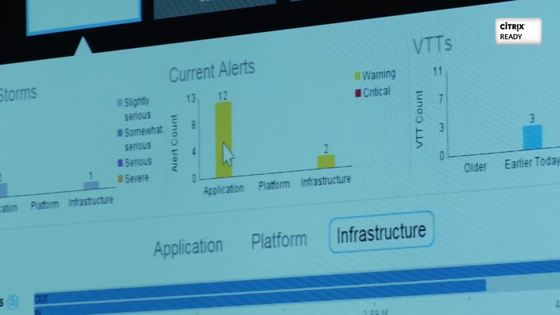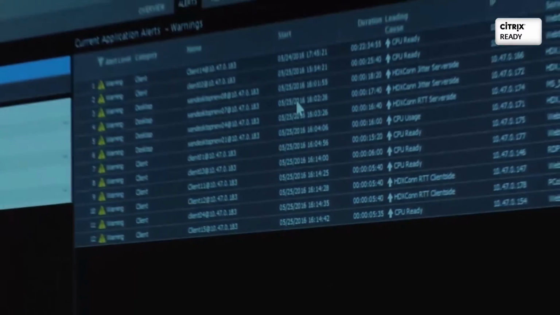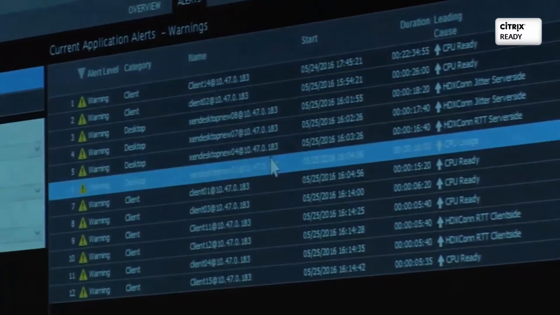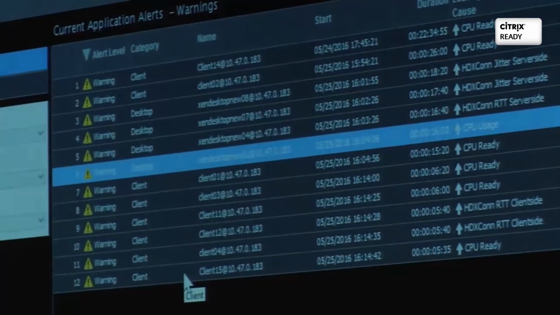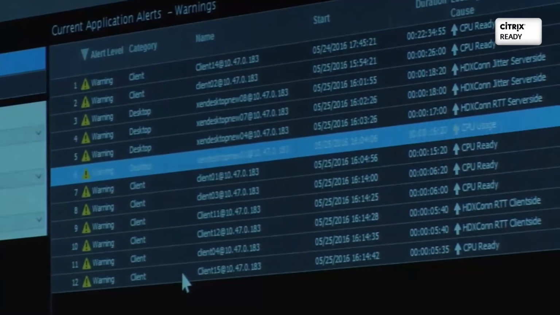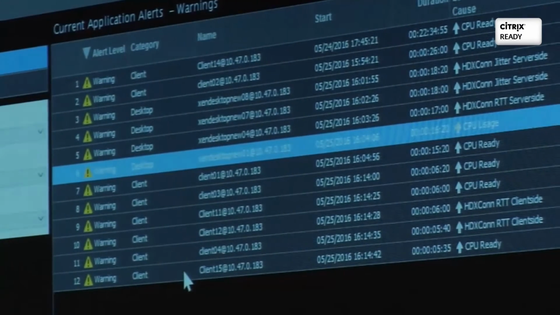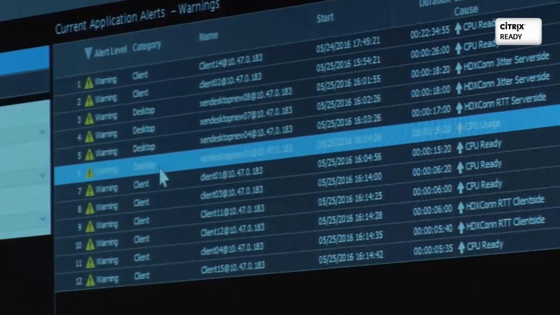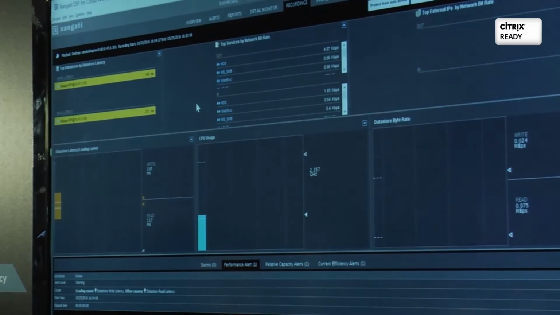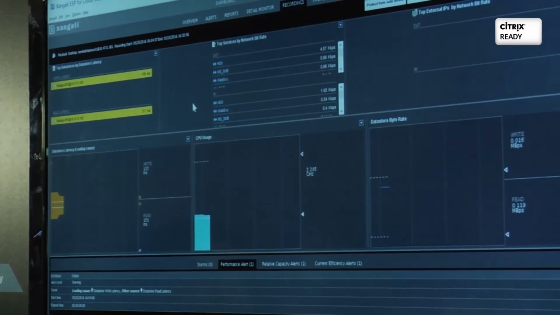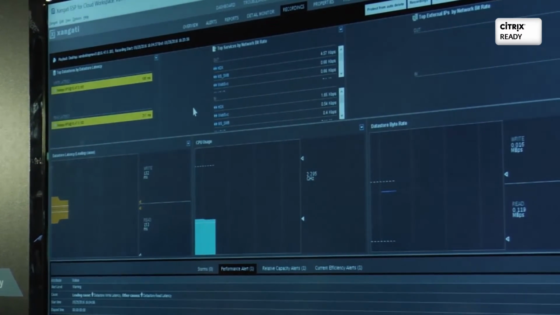I'm going to go ahead and click on these alerts. You can see that there are multiple alerts, 12 alerts right now. The uniqueness about the Xangati VDI solution is we not only inform you of the alerts, but we have recorded everything that particular element was going through at the time of the alert. So this is like a digital video recording we have done at the time of the issue.